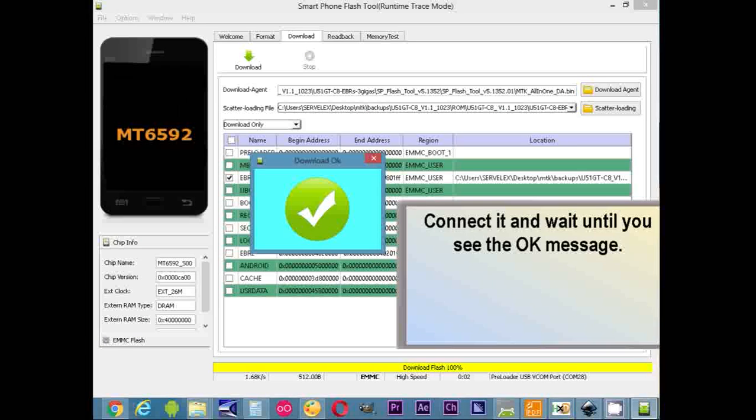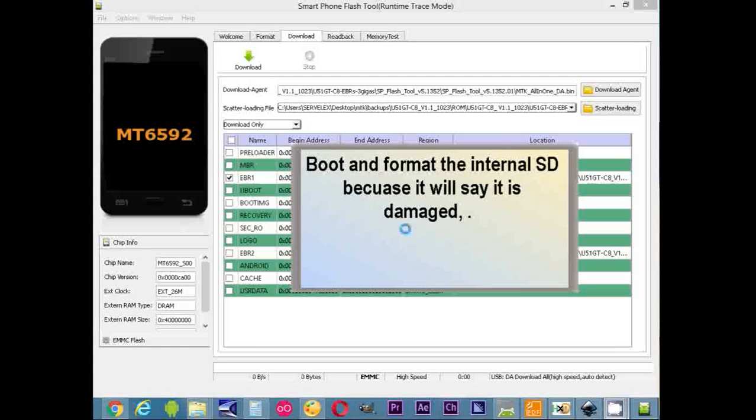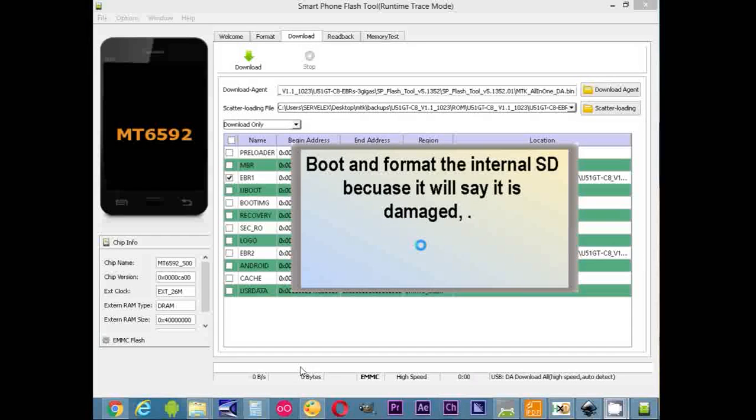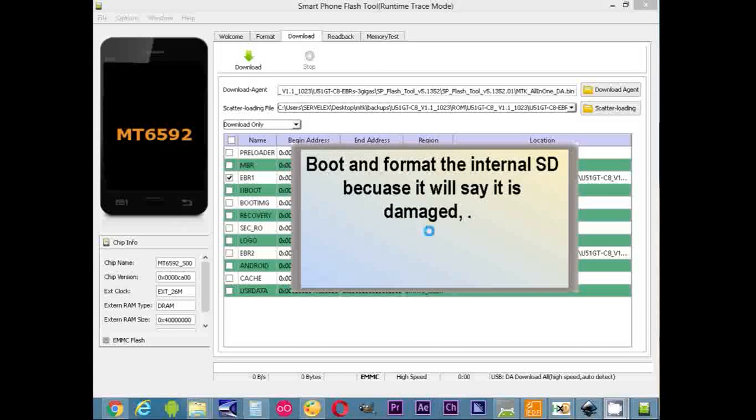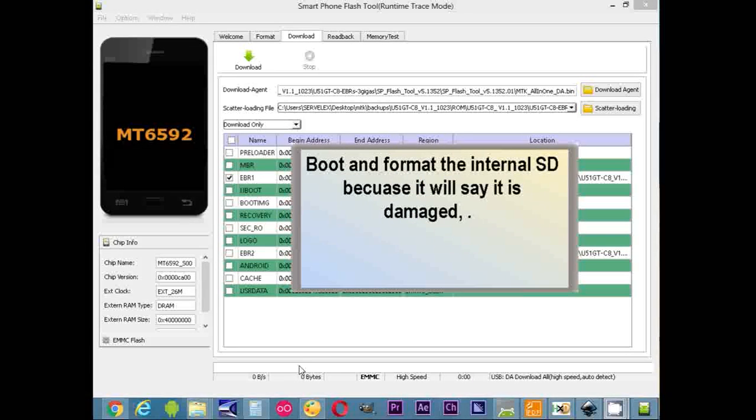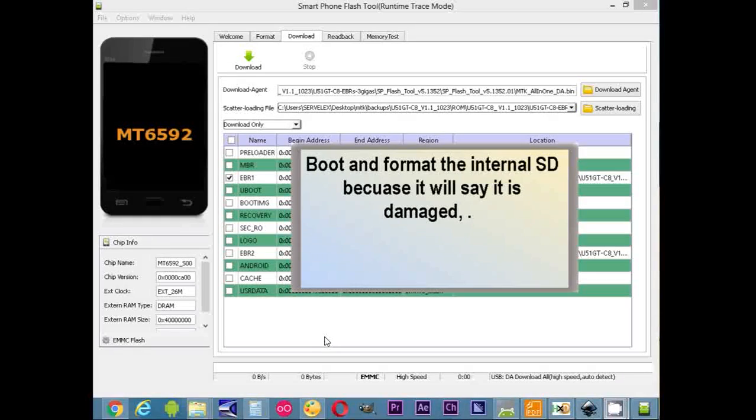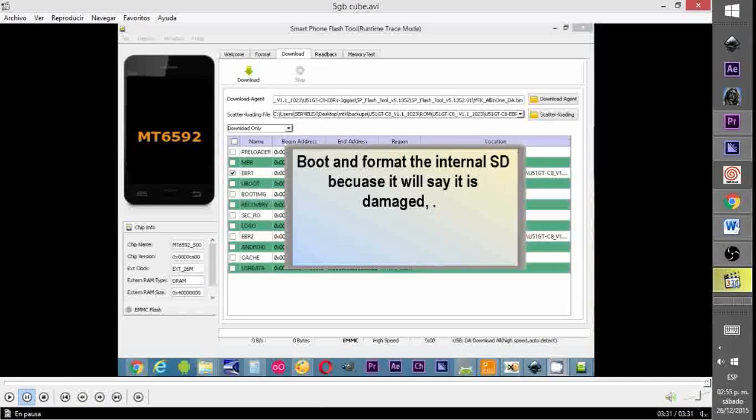Then connect the tablet to boot it. It takes some time the first time that the tablet boots, so just be patient. And let's go to the file. I recorded here what happened, so just give me a second.